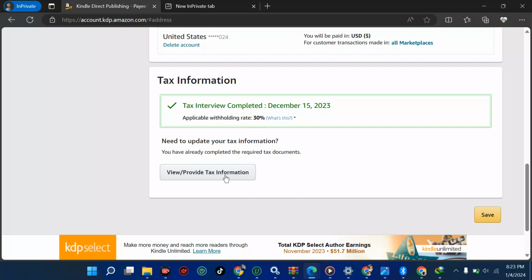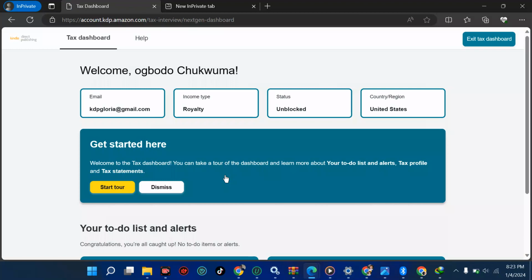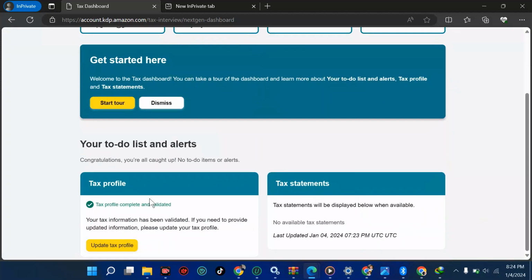We're just going to click on view profile or tax information. We're going to view this and move on. From here, you can see they seem to have changed their dashboard. It's looking beautiful this 2024. So we're going to move on to tax information. Then over here, we are going to update tax information.